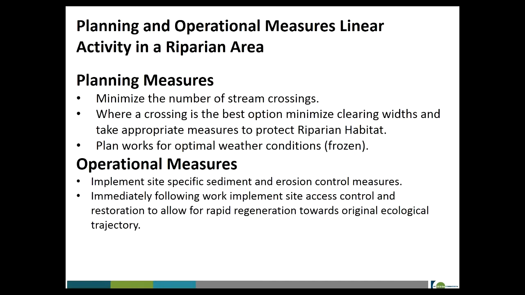For operational measures, we'll be looking for things like implementing appropriate erosion and sediment control measures, and also immediately following your activity completion, implementing access control and restoration measures. These operational measures can and will likely be mandated by permit conditions.